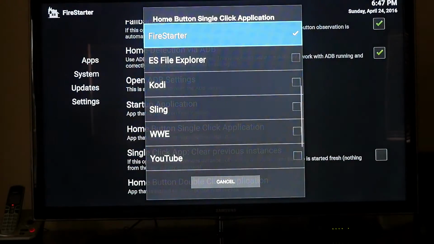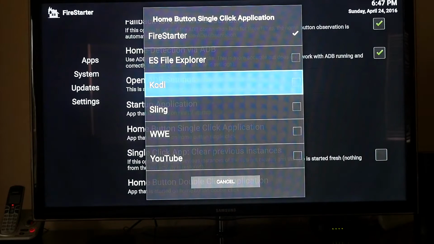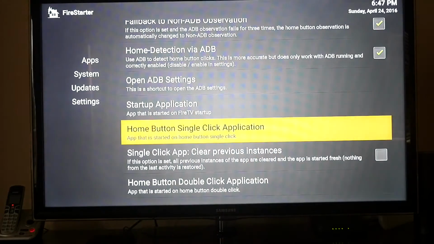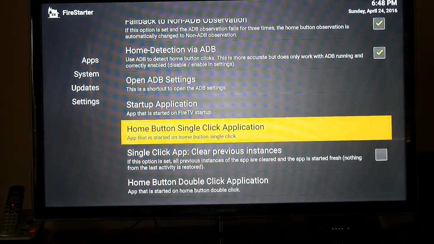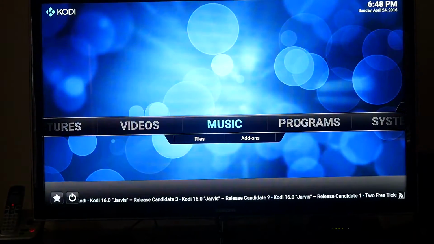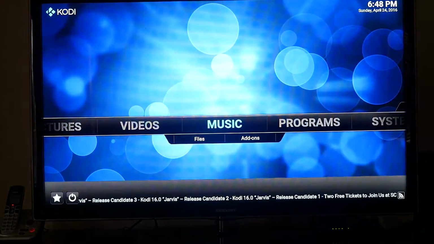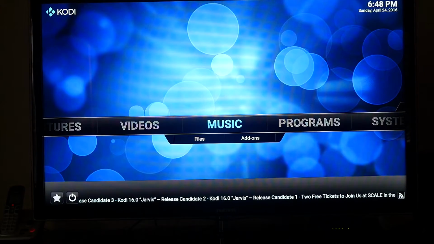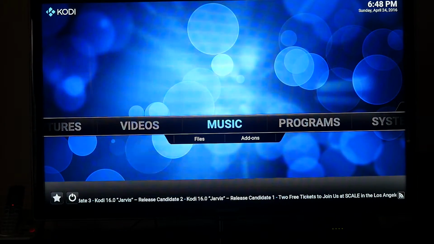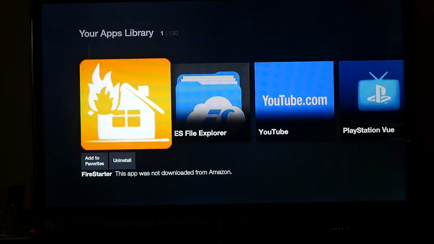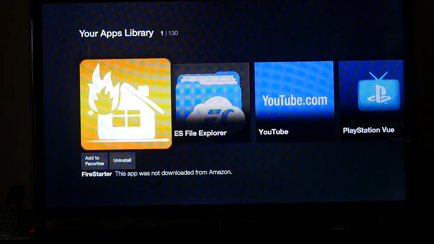I have it set to FireStarter, but I've also tried it with Kodi and some other apps, so I'll show you. I'll set it to Kodi. I'm gonna hit my home button once, and it loads up Kodi, which is awesome. And if I press it again to go back to home screen, it still stays in Kodi. So make sure you set your double click to something else, because otherwise it won't work. When I double click, it always brings me to my apps library, unfortunately, which is kind of weird, but it works at least.